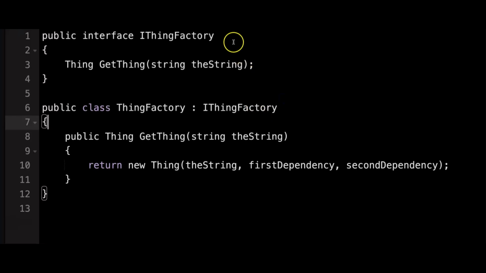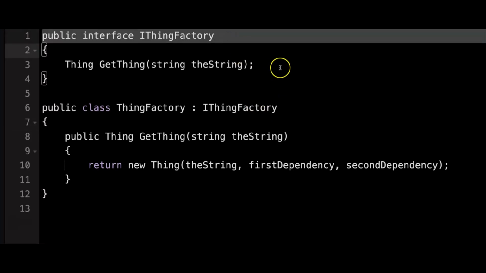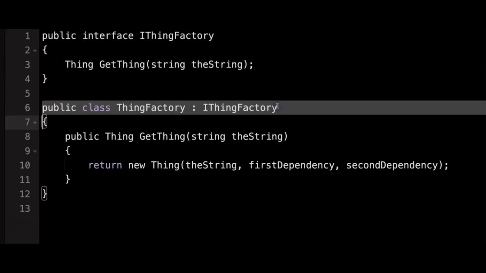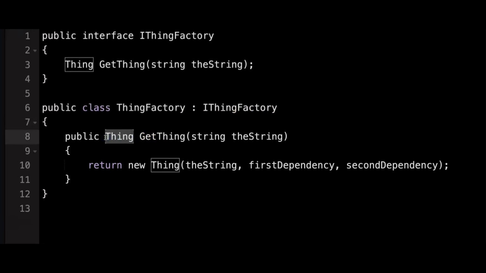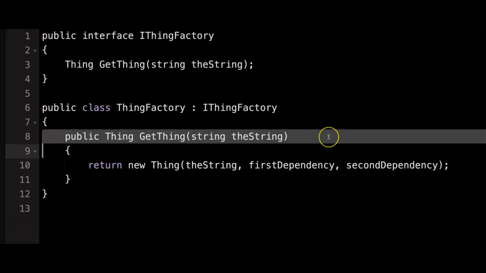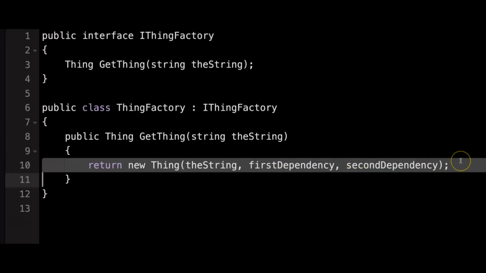In this code snippet, we have an iThingFactory interface with a getThing method. The ThingFactory implements the iThingFactory interface and acts as a factory for creating thing objects. As you can see, getThing returns a thing object. The getThing method encapsulates the instantiation logic, allowing clients to create a thing instance without needing to know about its dependencies, first dependency and second dependency. This pattern promotes loose coupling and flexibility, especially when managing complex object creation.